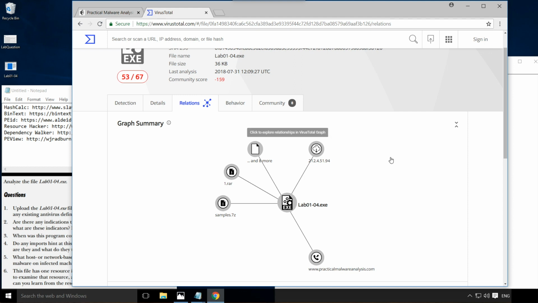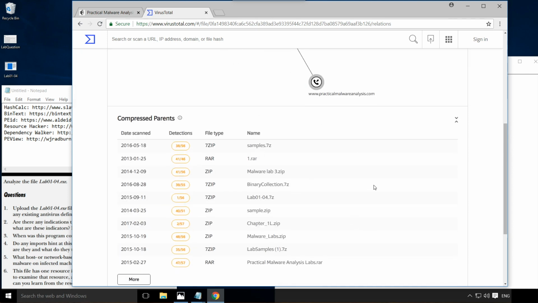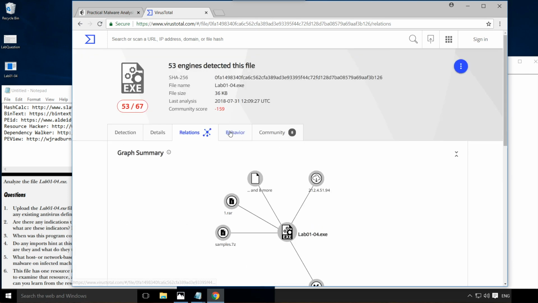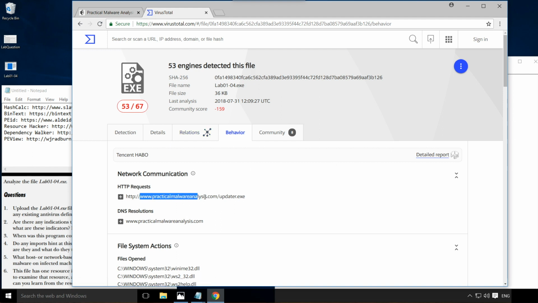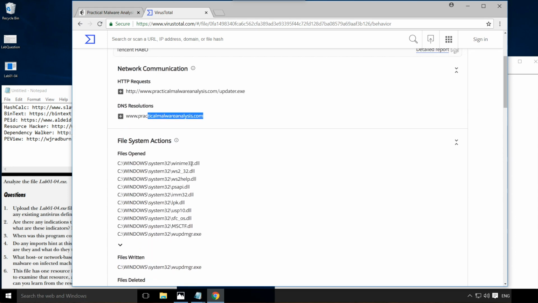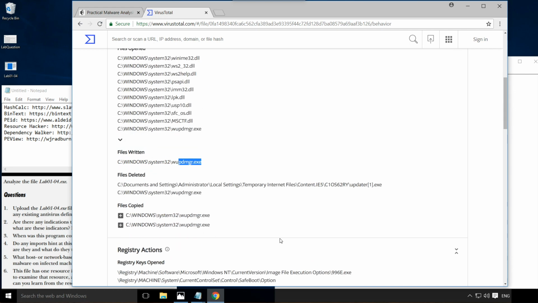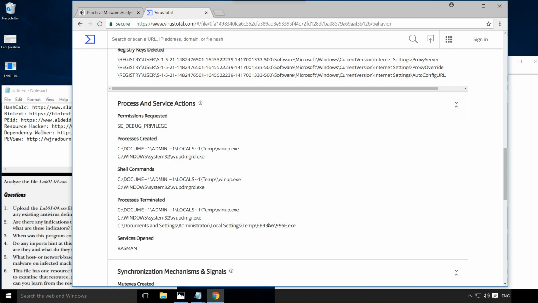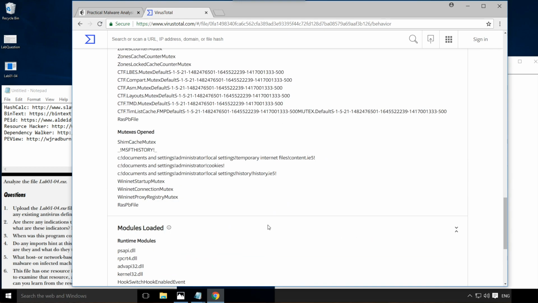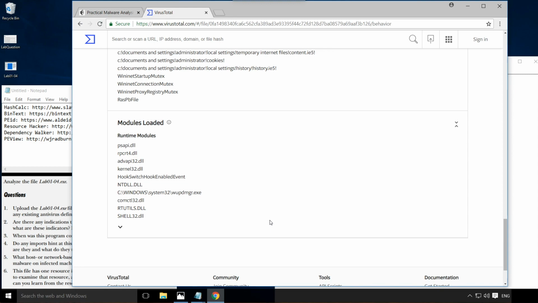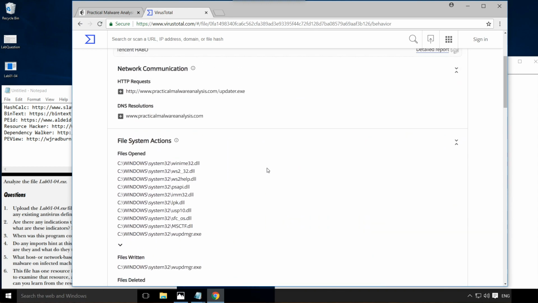Okay, so clearly it comes from Practical Malware Analysis, or it calls home to Practical Malware Analysis, which makes sense. What else do we have? So it's going to try to do a network request there. It does a DNS lookup there. And those are the files that it looks up, and it writes that one. It deletes itself. It deletes that other file and does some registry stuff. Interesting stuff. There's an awful lot of really good material here, so you could look deeper into that.